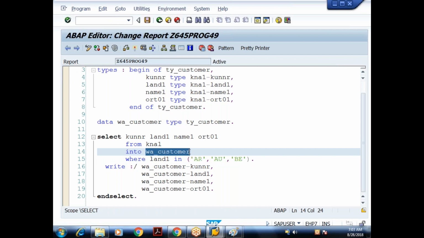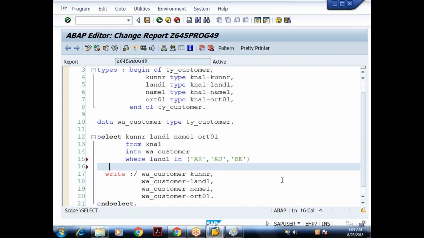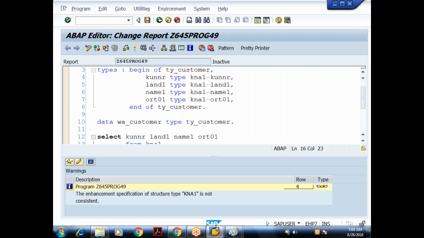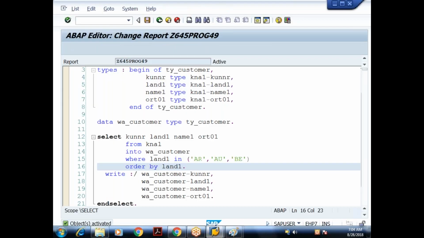Once the data is stored in the internal table, we can use the sort statement to sort the data, but this is not an internal table, it is a work area. So while retrieving the data itself, I'll try to sort the data. Here I already covered this. I will use a clause called ORDER BY. Order by what? LAND1, the country key. So it is going to get the data in sorted order of country key. Order by LAND1. When I execute now, good.